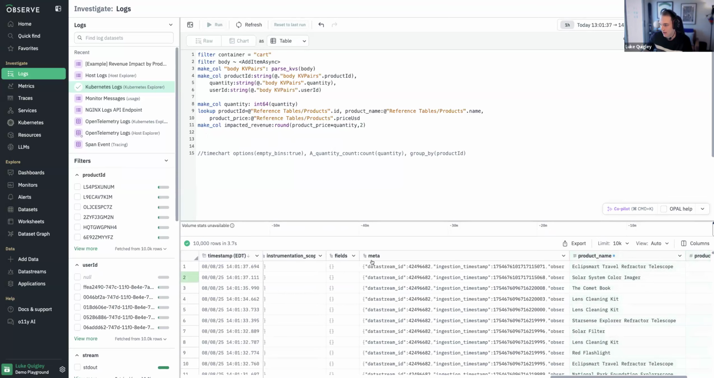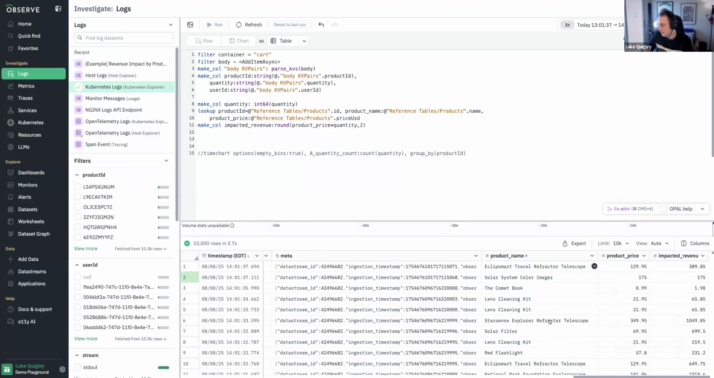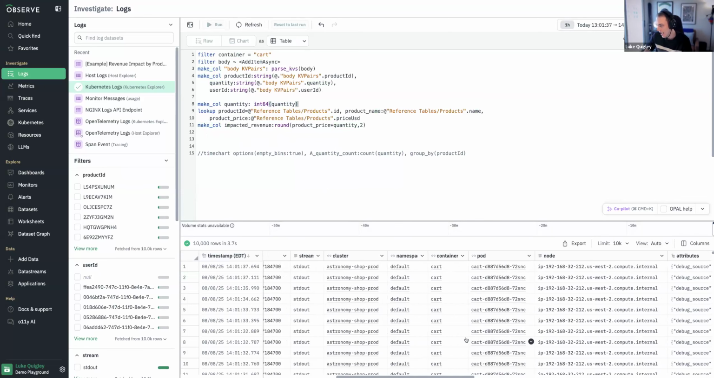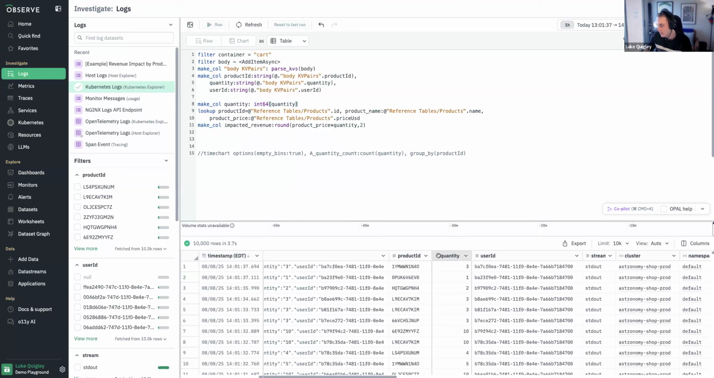So I showed you we had that raw data set before. When I pasted this Opal in here and ran it, it produced this cleaned up column called product name, as well as product price and impacted revenue. How did it do that? First, it made a column called quantity, which was just the integer conversion of quantity. All that's really doing is casting quantity from a string into an integer, so that allows us to do mathematical operations on it.